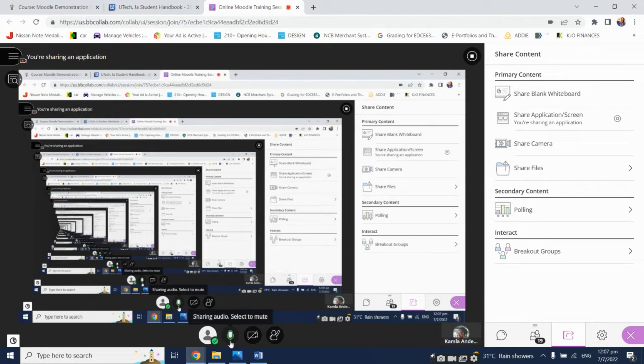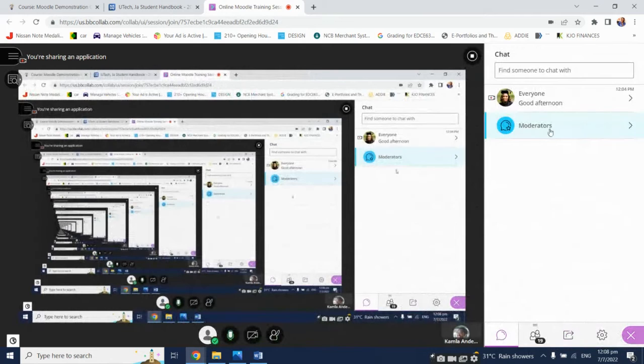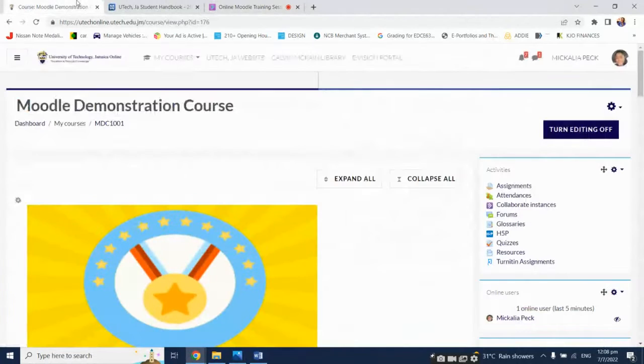Apologies for the mirrored screen. That's because I'm viewing my actual Blackboard Collaborate screen, which creates that effect. If you prefer to use the chat, you click bottom right on the purple panel. It's the Collaborate panel. Click on the chat icon and you can type your message here.